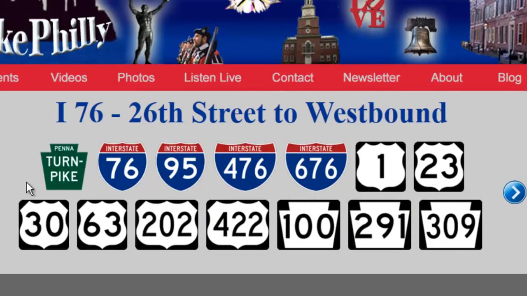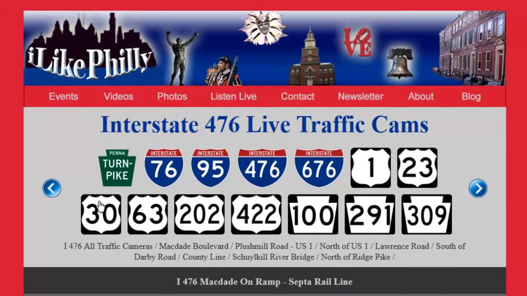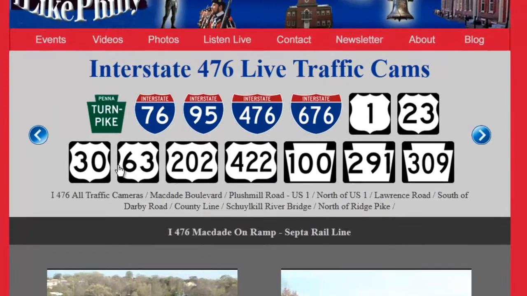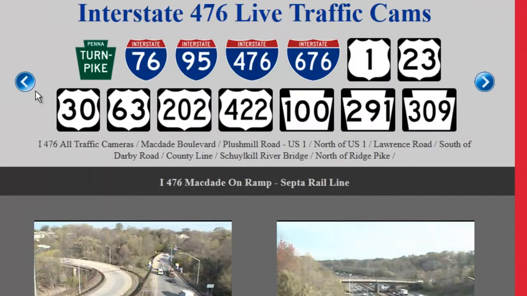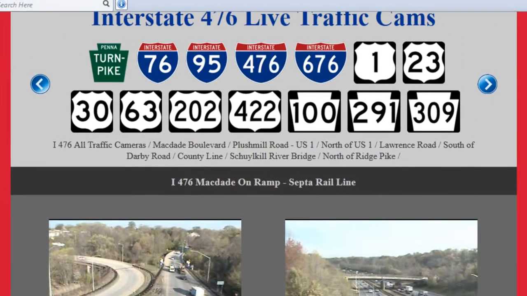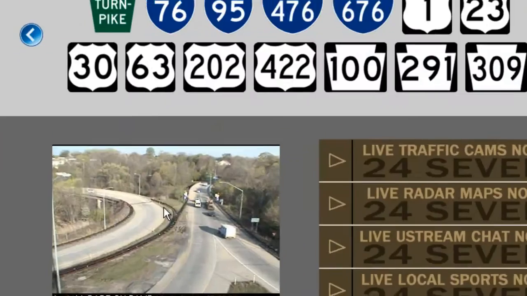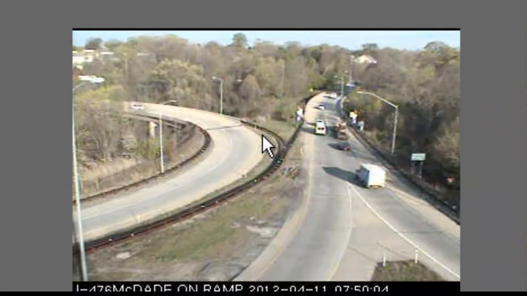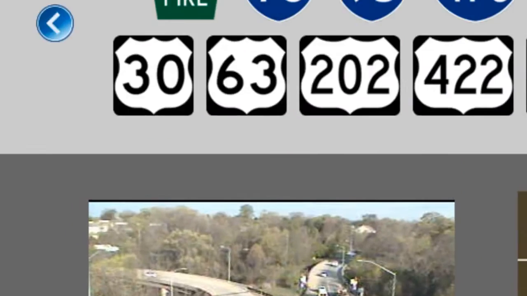But when we go to 476 here, we did the first page, and the first page is going to be McDade ramp. So we click that one and we'll go to McDade. So we've got this McDade going here, and that's all we got done really.